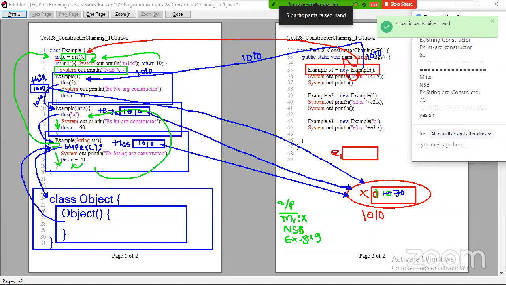Okay, then tell me now, here the logic execution started. What message will come? EX hyphen EX no arg. EX no arg message will come. Then this dot X equal to 60. 60 is stored in the same object, because all this, in the parameter constructor also, is following the same object. 70 is replaced with what value? 60. 70 is replaced with value 60. Wonderful.